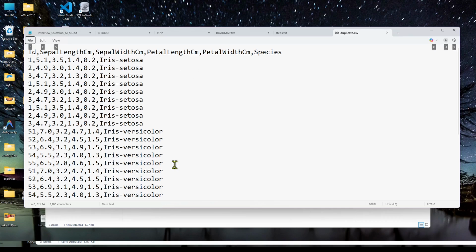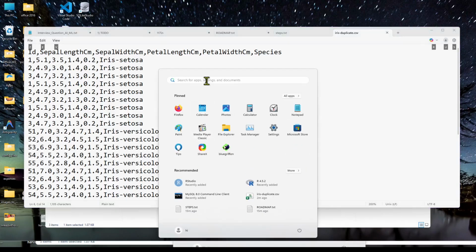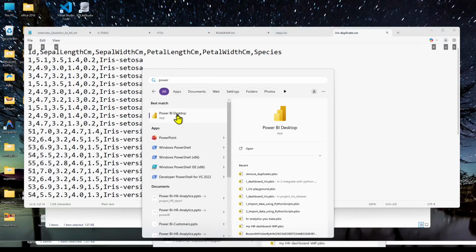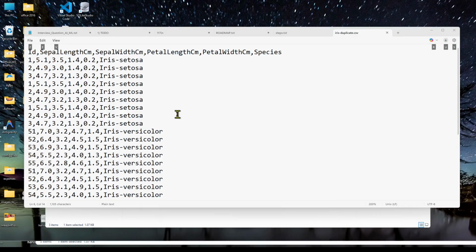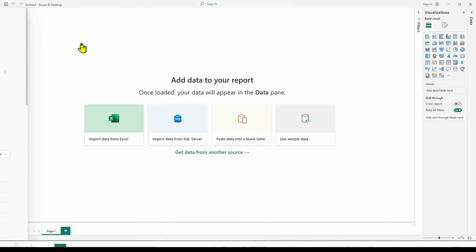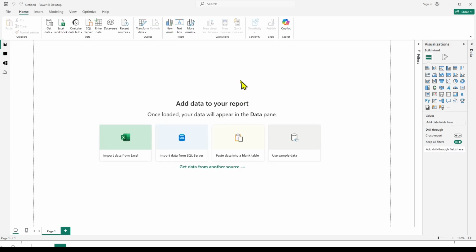So the first thing you want to do is open up your Power BI. Just come over here and type Power BI, and you see this Power BI Desktop. Go ahead, click on Power BI Desktop. Okay, so your Power BI is opened up. You'll see a screen like this. Go ahead, click on blank report, and you'll see this screen appears now.